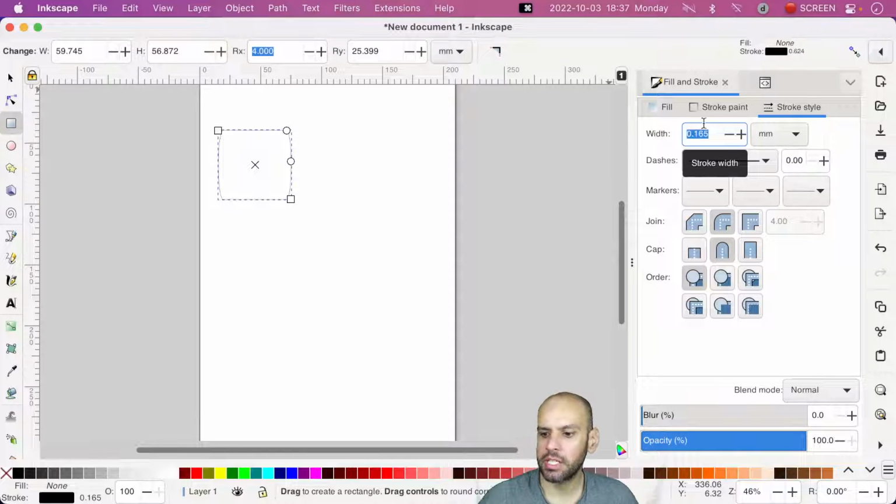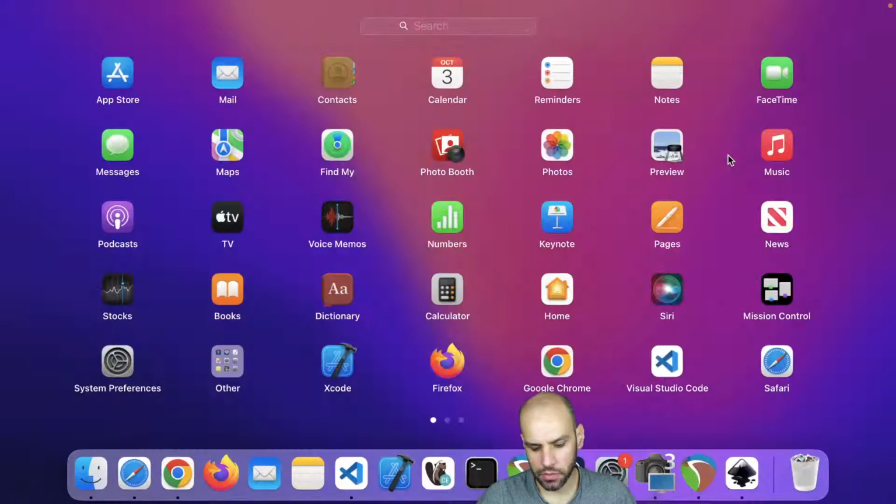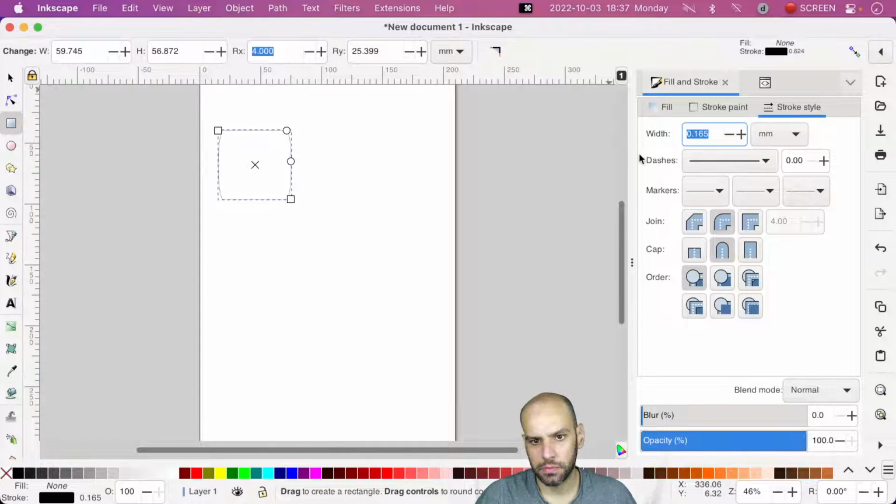And it's not only Inkscape, many apps work like this. When you have to input many numbers, they give you these kinds of input boxes. Now, let's see another example.